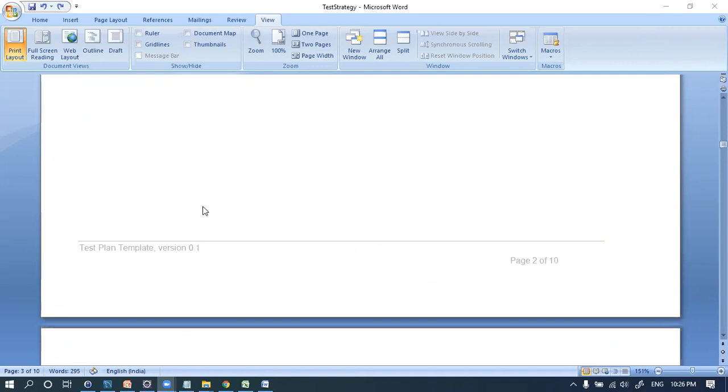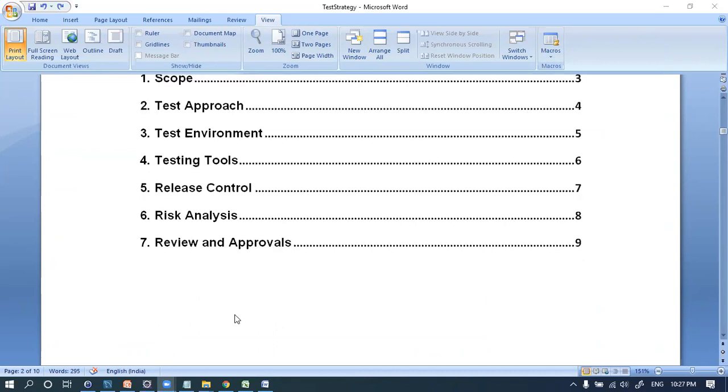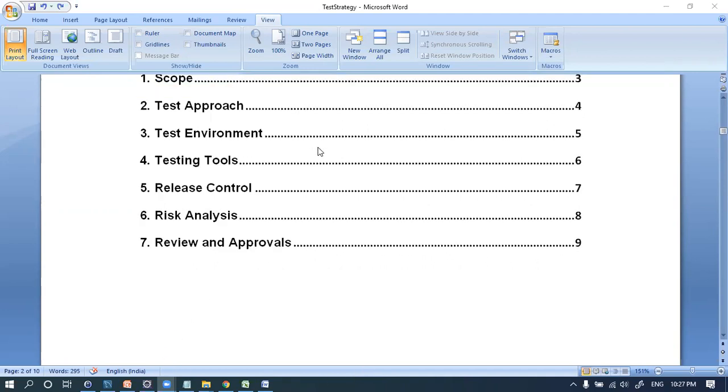So the test strategy will mainly contain the scope of testing, test approach, test environment, what tools you are going to use for testing, release control, how you are going to release to UAT and production, whether you are maintaining any logs, and risk analysis, reviews and approvals. So this is what you are going to majorly maintain in a test strategy. This is not rocket science or something like that. It's just a Word document. If you know general English, how to read and write, you will also be able to write this test strategy.